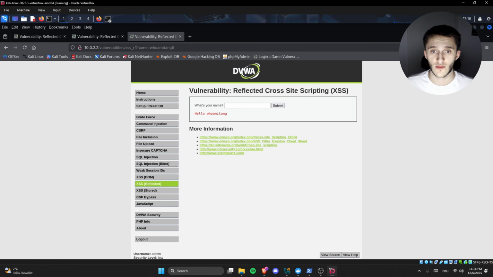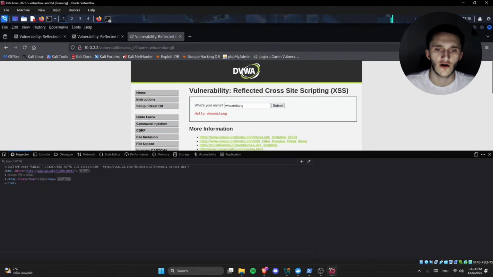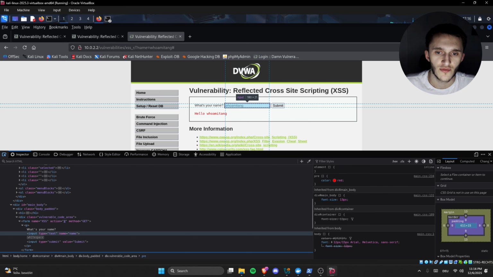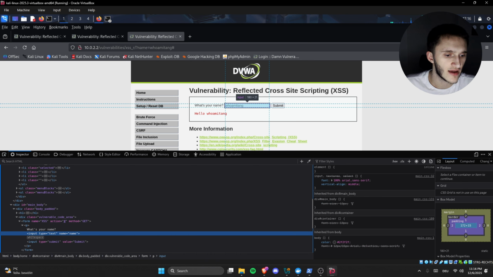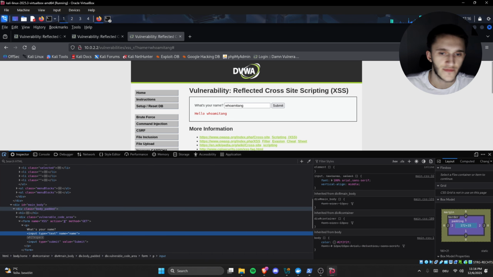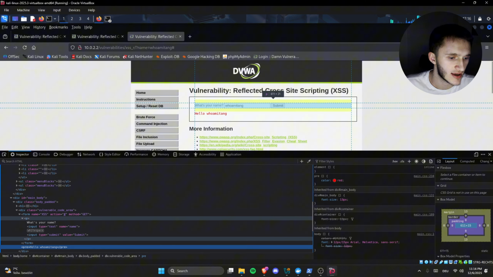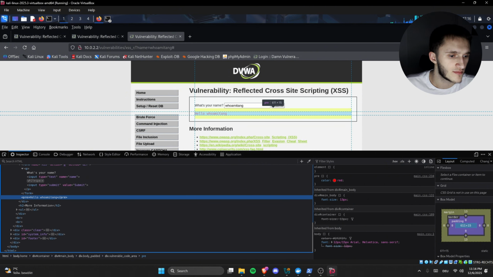On this wonderful demo by DVWA, we're going to be talking about two cross-site scripting attacks, reflected and stored. Here, reflected, we have a very simple input field. Hello, what's your name? My name is Who Am I Tang. Submit. Hello, Who Am I Tang. Let's check how it's structured. Input field, input type text, very basic, and the text here is in a PRE tag.